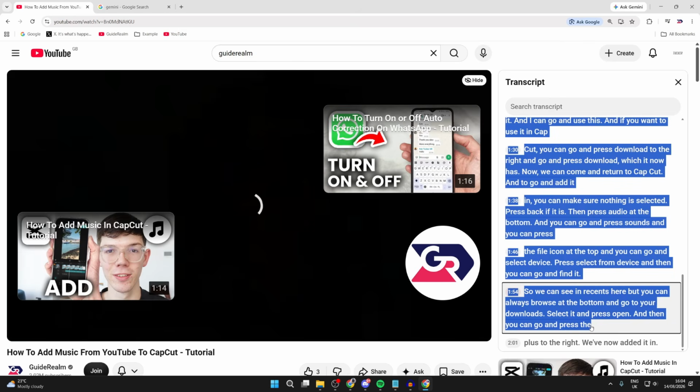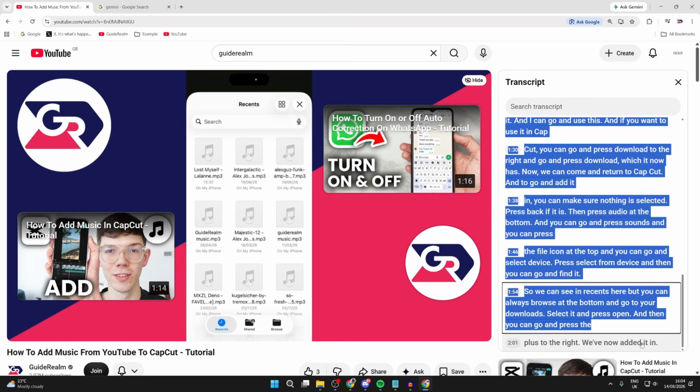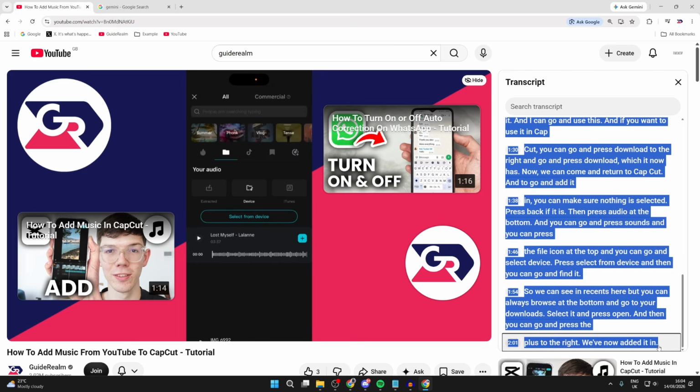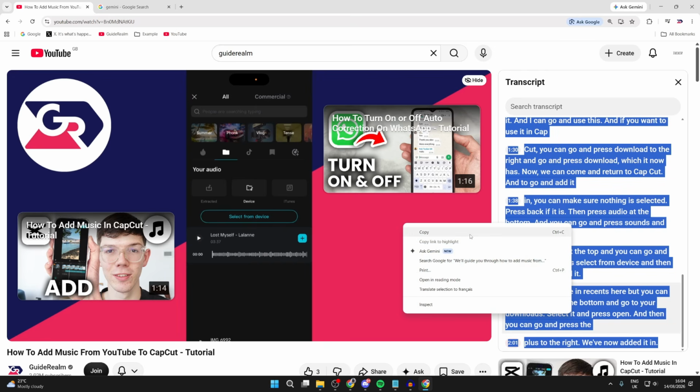And what you need to do is hold shift and click, and I'll then highlight it. And I'll just go and get that last bit as well. So I'll just go and hold shift and click that last part right at the end. Then you can right click and press copy.